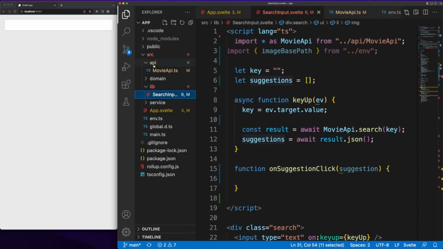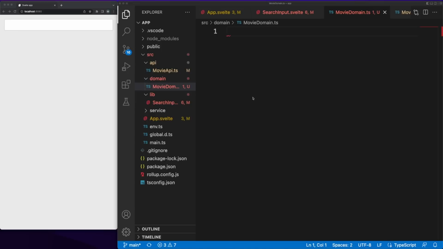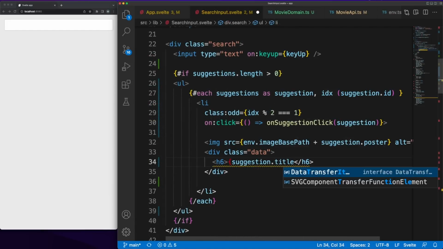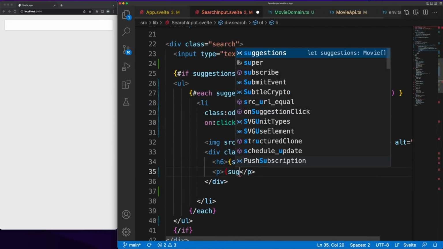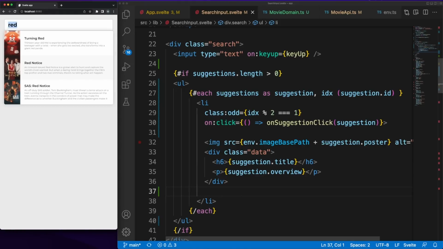Since we have TypeScript support, I also defined the movie structure inside our domain file, so we can benefit from things such as autocompletion at development time. With all this in place, we should finally be able to see something meaningful in our page. Typing in a few letters will trigger searches on the backend, and the results are nicely displayed in a dropdown.